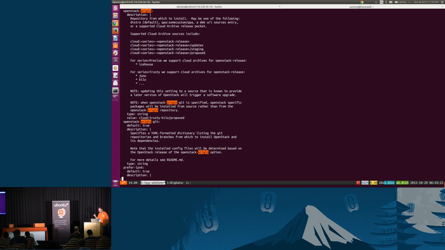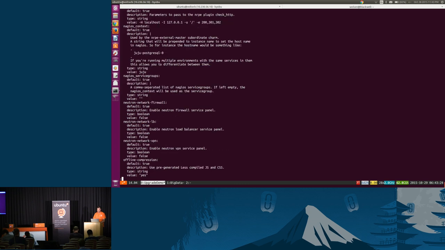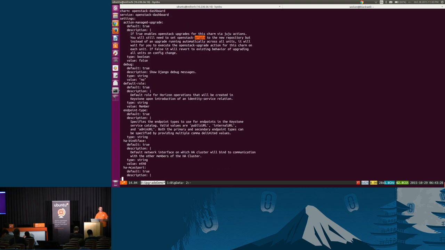So I'm running off of a proposed branch of the Cloud Archives Kilo versions for trusty. And so what I'm going to do is change that up to Liberty for this. But there's one more thing, too. If I set that value, it would be just like saying, OK, go upgrade the entire service all at once.